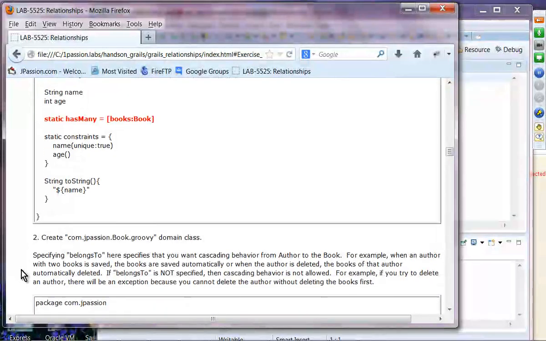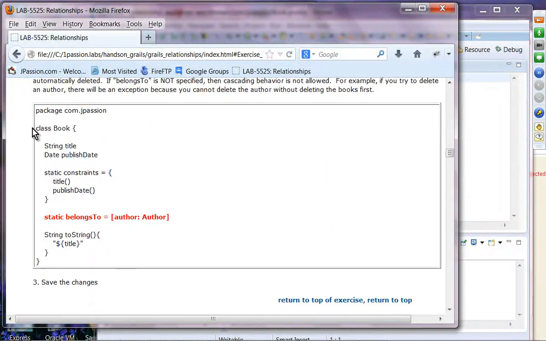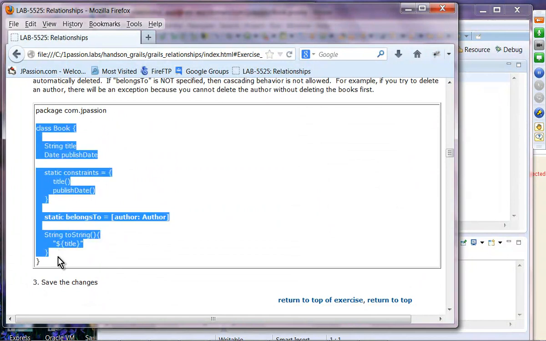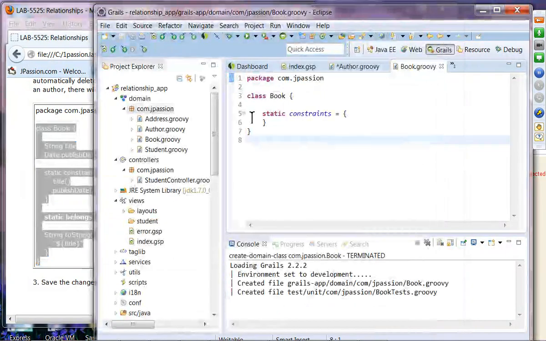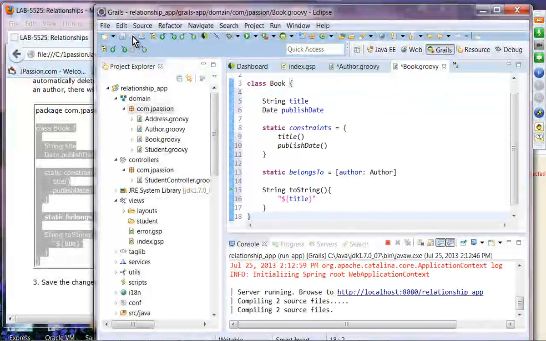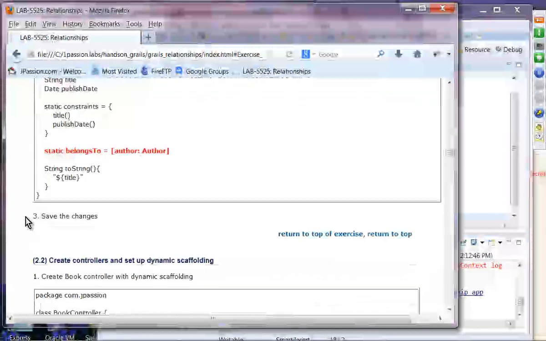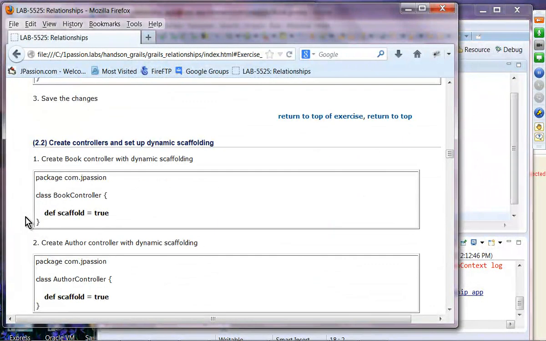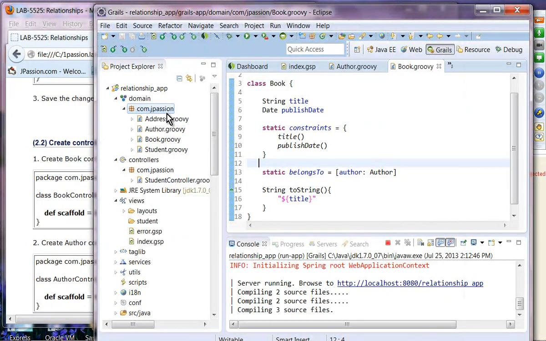And then we are going to copy this code. It has a belongs to relationship to author. Okay, let's save them all. And we are going to actually have the CRUD-based operation, to see whether these relationships are actually working correctly. Okay, so we are going to actually do scaffolding. So let's create the controller.